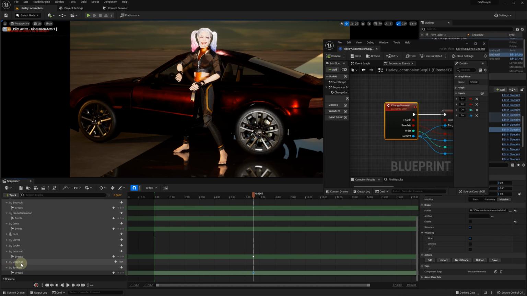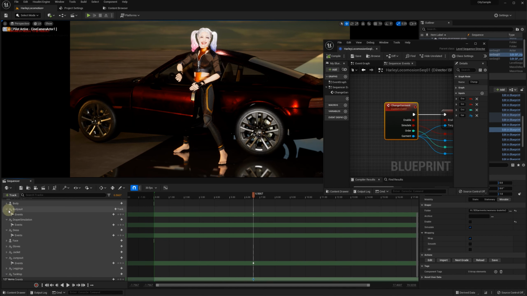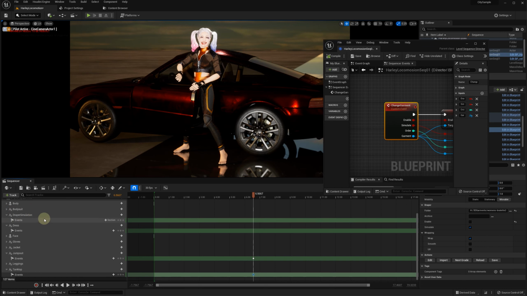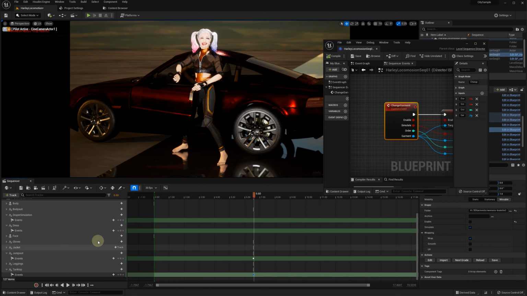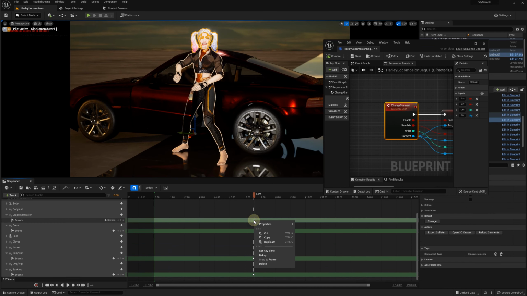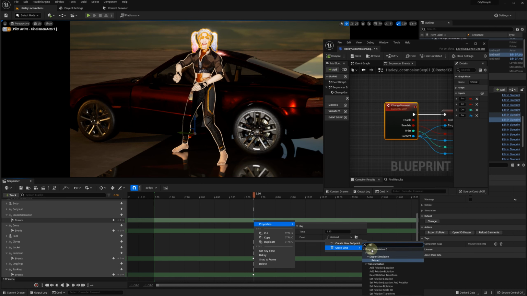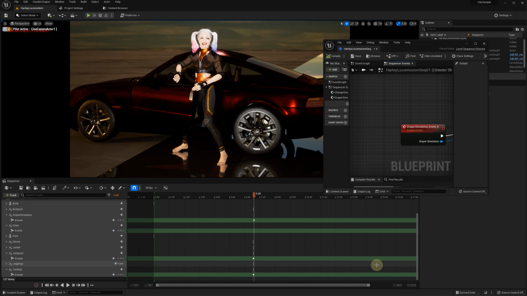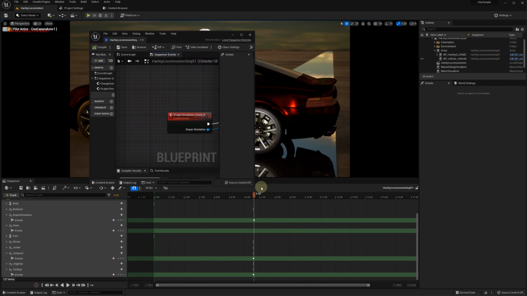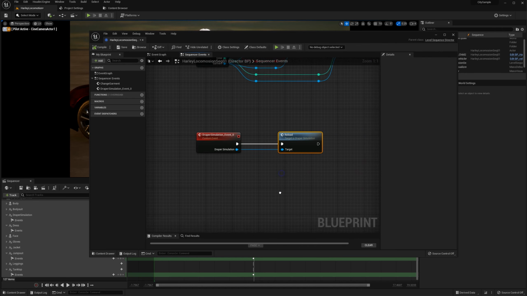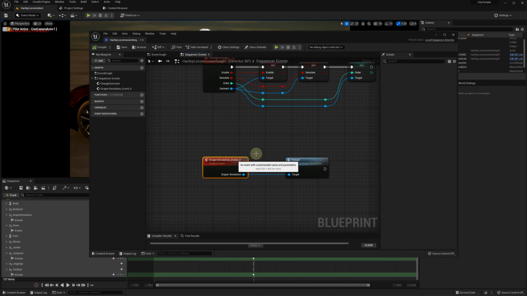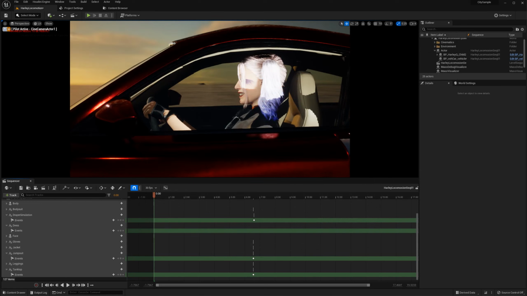After we configure our clothes, we need to reload the Draper simulation. So we step to the next frame and add a new event for the Draper simulation events track. Right-click on the event and bind it to the Draper simulation reload function. Unreal Editor will create a new event in the director's blueprint automatically. Let's rename it to Reload Draper. Now we can test the result.